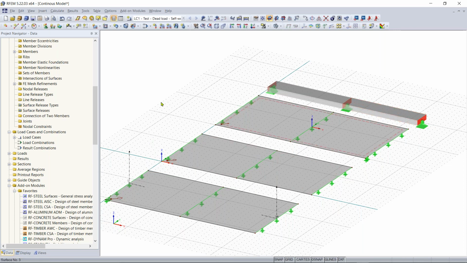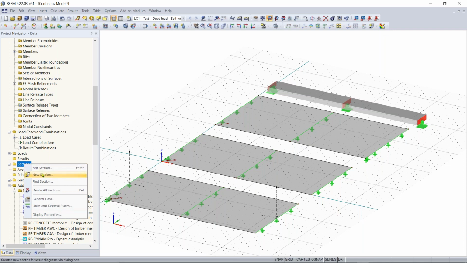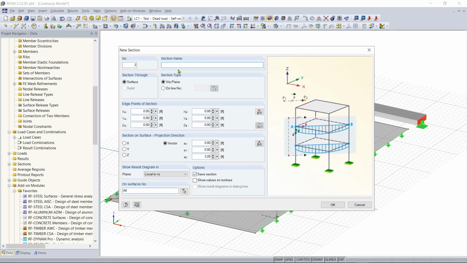So basically, if you want to create a section cut, you can do that by going over here to the section category and clicking on new section. I'll go over it one more time just to make sure it's clear. The section name you can enter up here. It's going to be via a plane, and the vector you don't have to worry about. You want to make sure that you set your first edge point and your second edge point, so point A and point B.